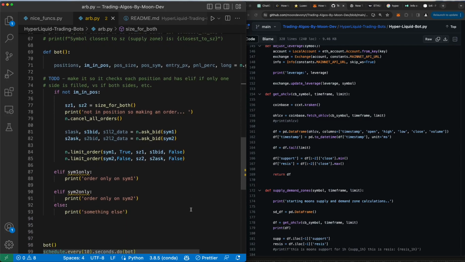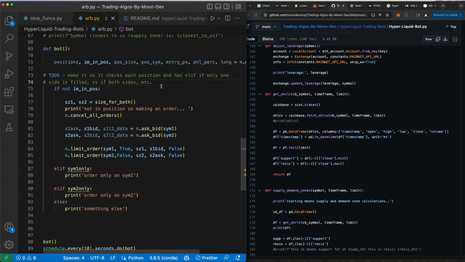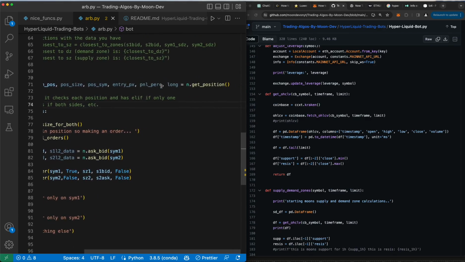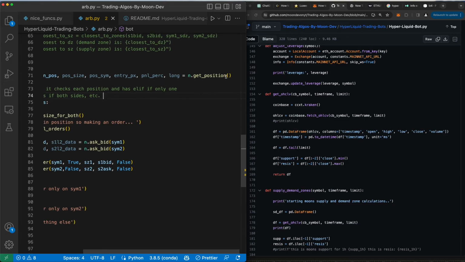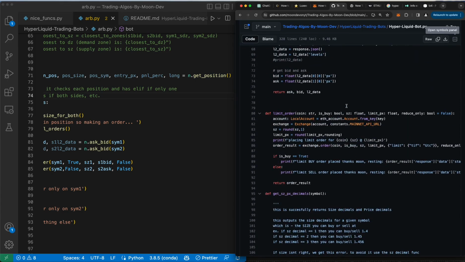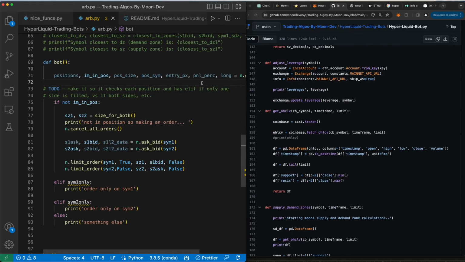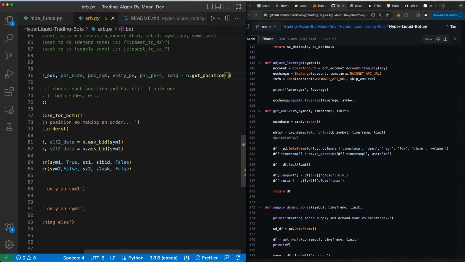Now we're down here and we are trying to fill the positions. It successfully fills positions, but what we need to do is make it so it checks each position and has an else if for when one position's filled and the other isn't. So what I want to do here in this get position, let's see what it looks like, because I might want to make it so it gets the position just for that one position. No, this is what I should do. I'm going to go ahead and print this out.